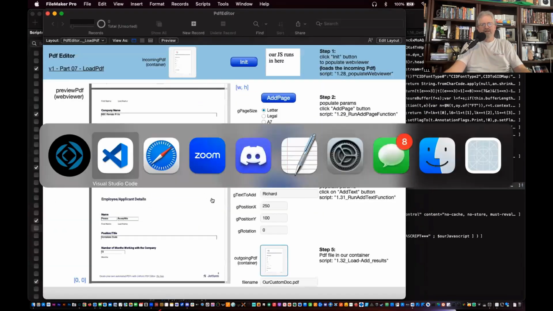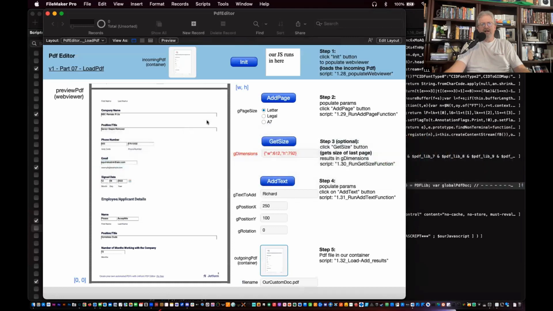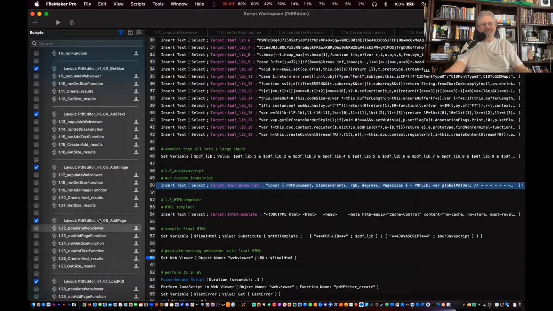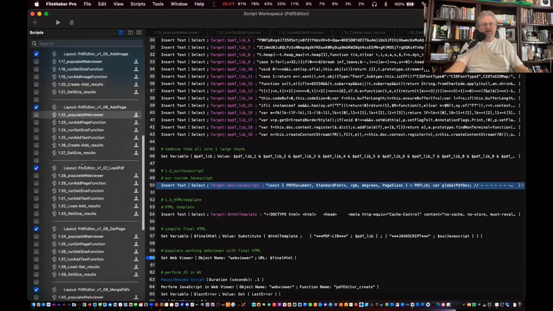Okay. So now here in FileMaker, we have two new containers, an incoming PDF and an outgoing PDF, and our web viewer for preview purposes. Not a whole lot is changing, but look at how busy our layout's getting. We just keep adding a little bit more every time, right? Now if we look at that code, that is section 7, load PDF.